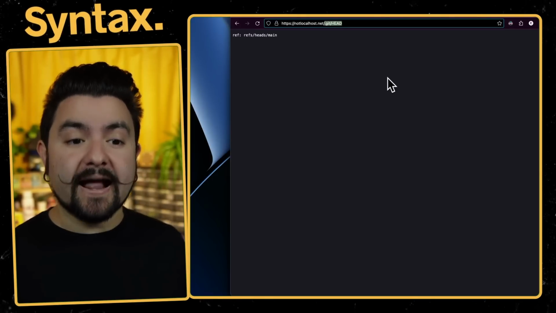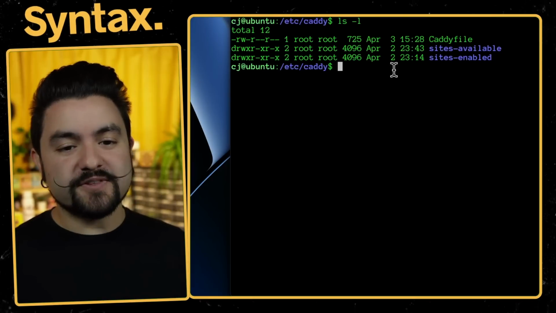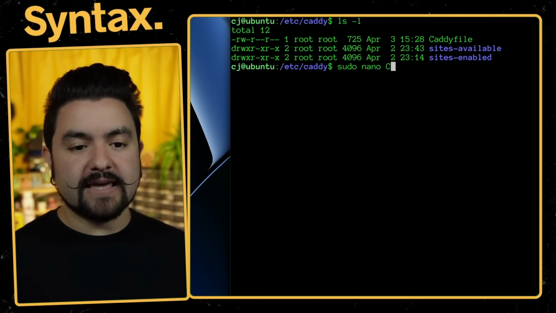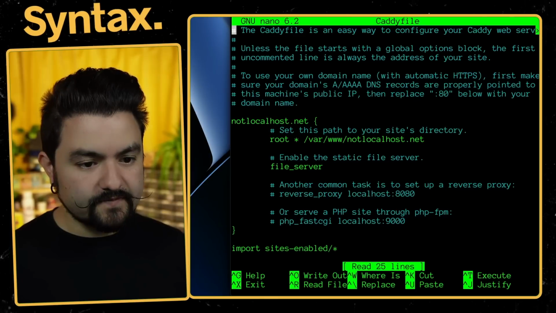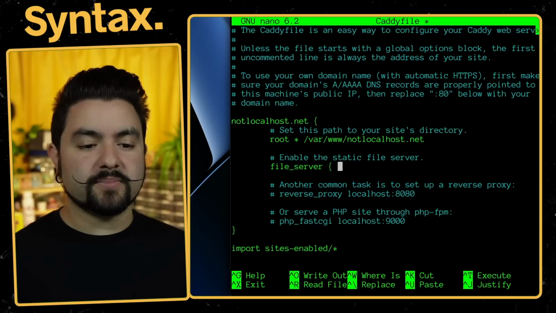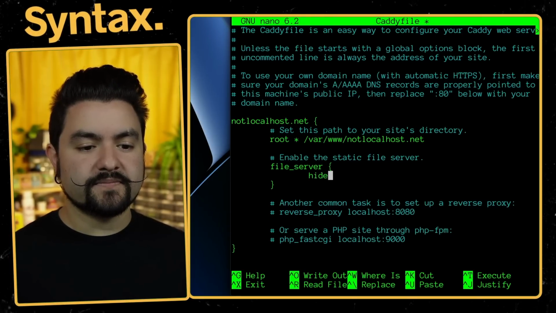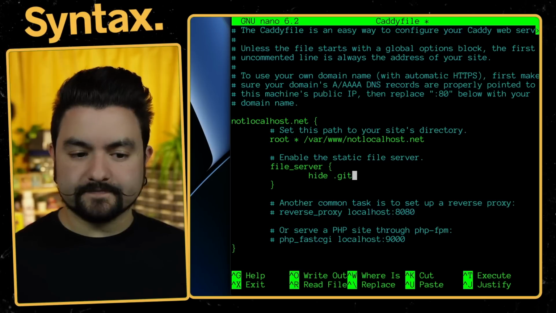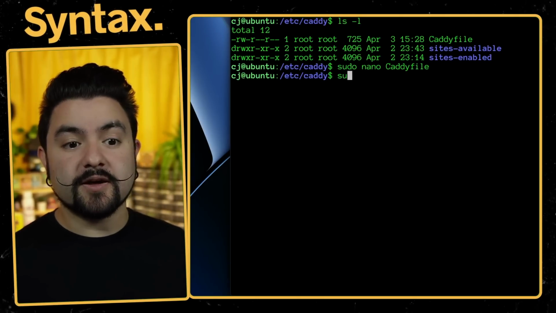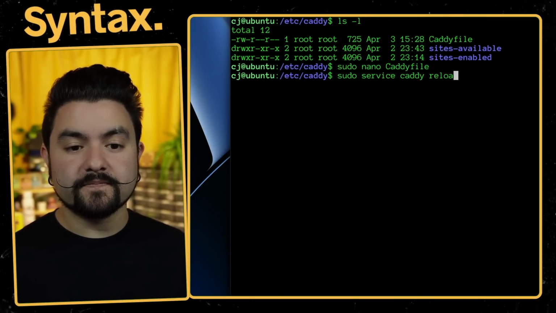So we can update our Caddy config to actually ignore anything within that Git folder. Over on the server, if we're in the /etc/caddy folder and we edit the Caddyfile, there is a section under file_server called hide. So we can create our block for file_server, and we can say hide, and we're going to hide .git. And it should be as simple as that. So I'll save this. I will then reload the Caddy server. So sudo service caddy reload.